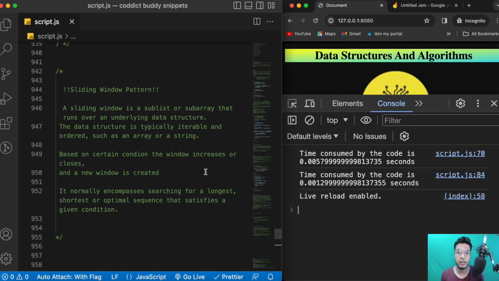Most of you I think didn't get the idea of what I just said. I'm just reading it. So now let me tell you what a sliding window actually is. First thing you have to keep in mind, it only works on iterables. If you have a string or an array, it will work only with those data structures which we can iterate through.